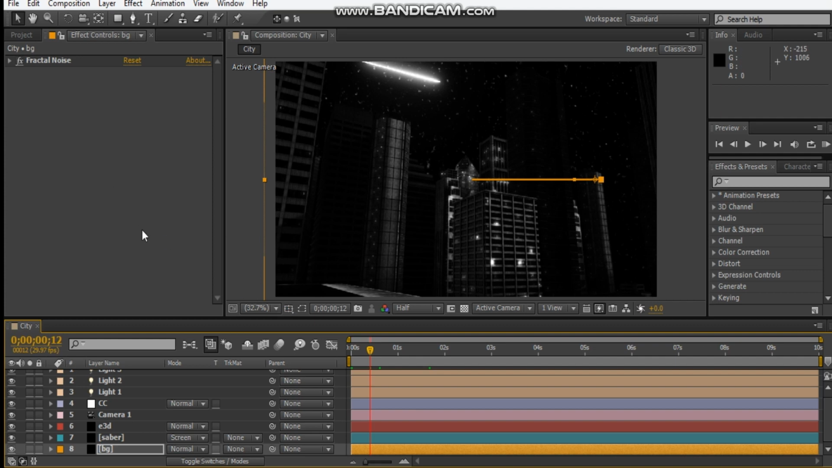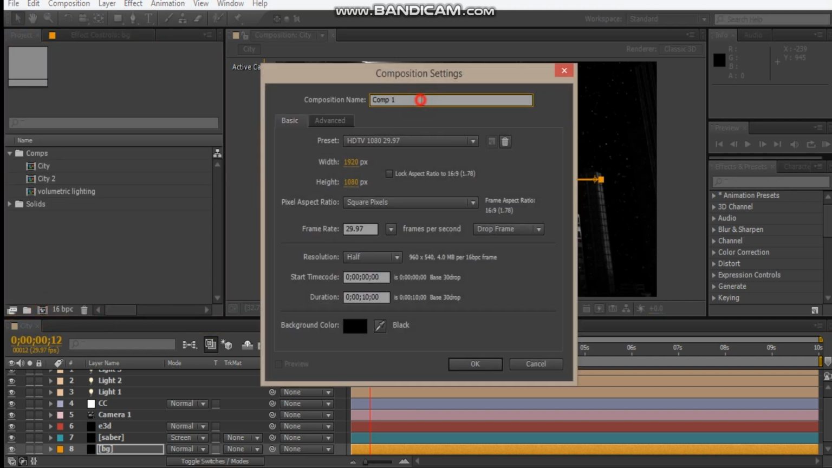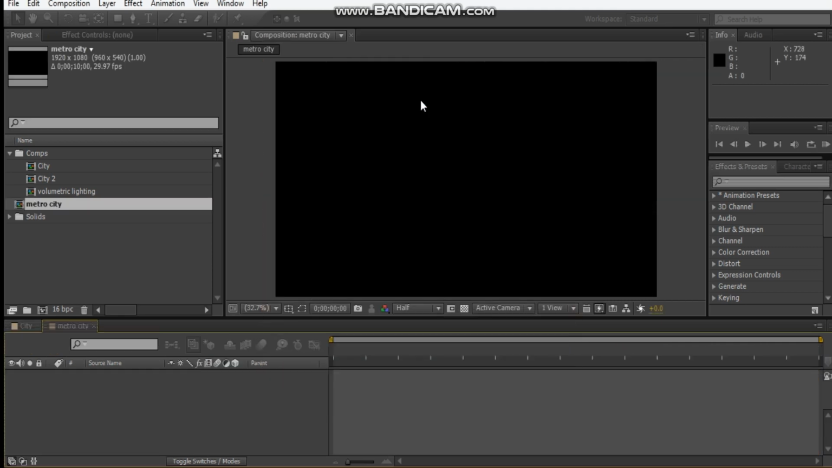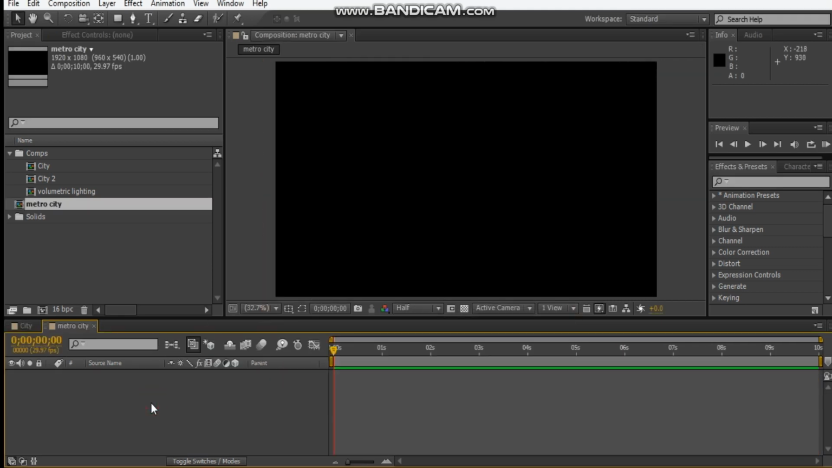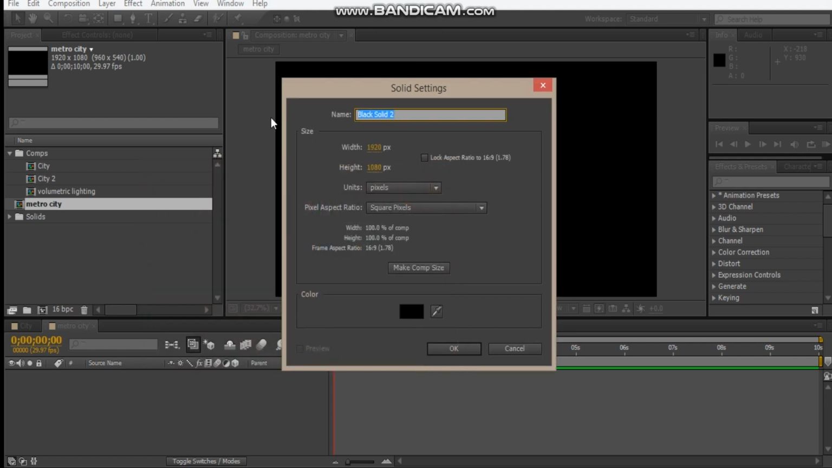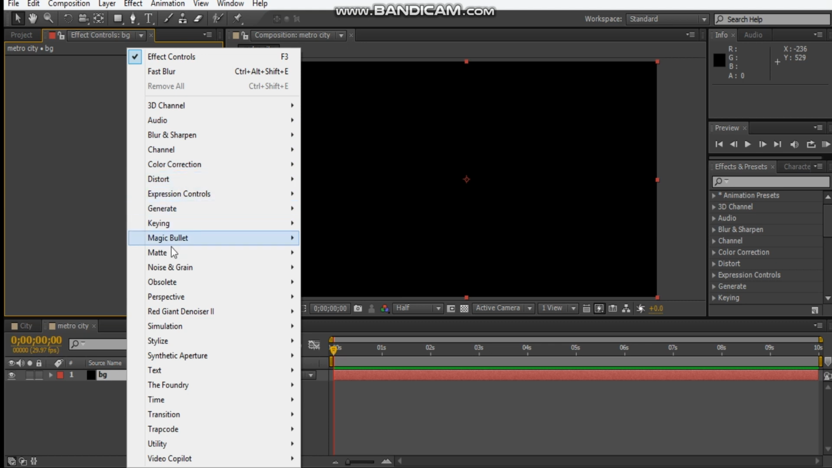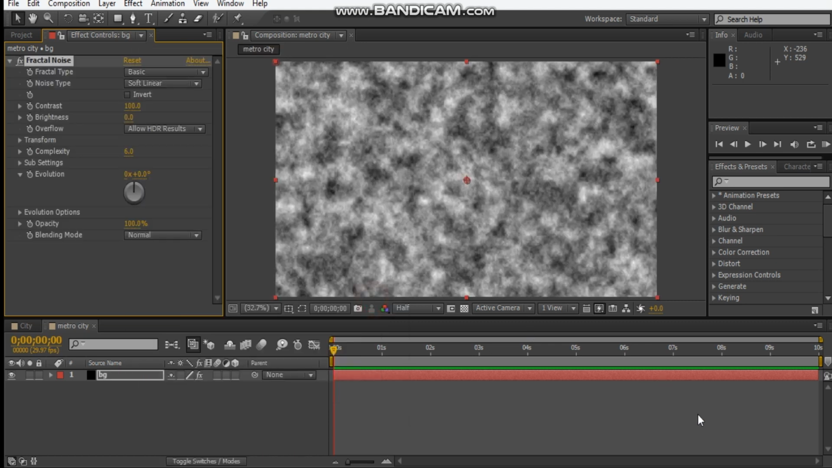Okay, so let's create a new comp. We'll call this Metro City, and we'll make it 10 seconds, full HD, and hit OK. Now we're going to make our background first, so let's make a black solid. We'll rename it as background. Hit OK. Let's get the fractal noise. Haven't used this effect in a while, so it's good to be using it again.